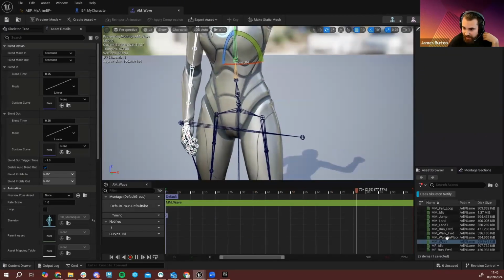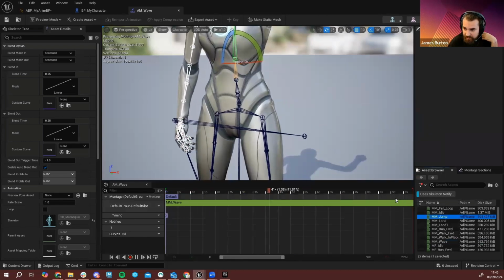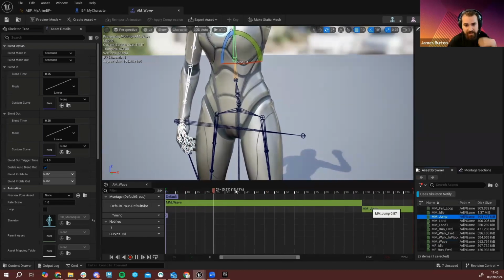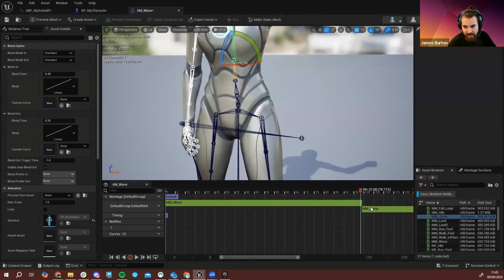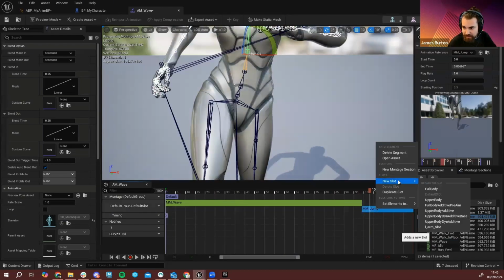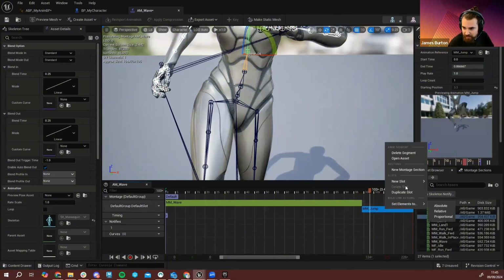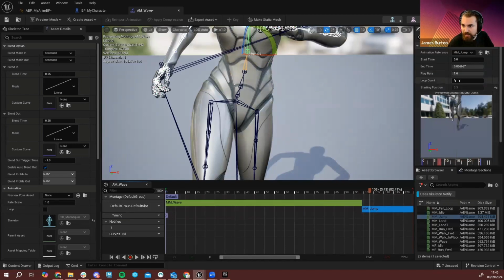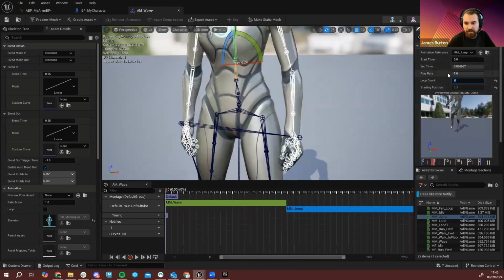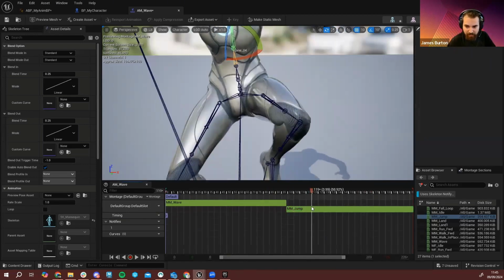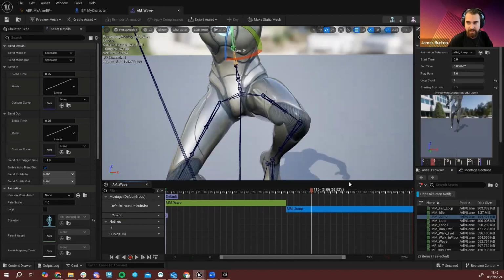So for example, if I had jump, I could say that you play this animation and then you enter this as a loop. I can't remember how you do it exactly, but you are able to set the number of loops that you can put in here. So you have quite a lot of control over what you might do with this.